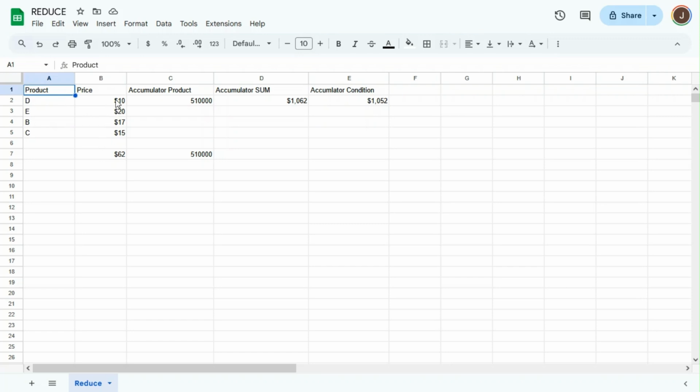And if you want to, say, multiply all these prices, and maybe we want to start with 10 and then multiply everything, this is how we can do it. It's B2 multiplied by B3 multiplied by B4, B5 and 10. And our value is 510k.